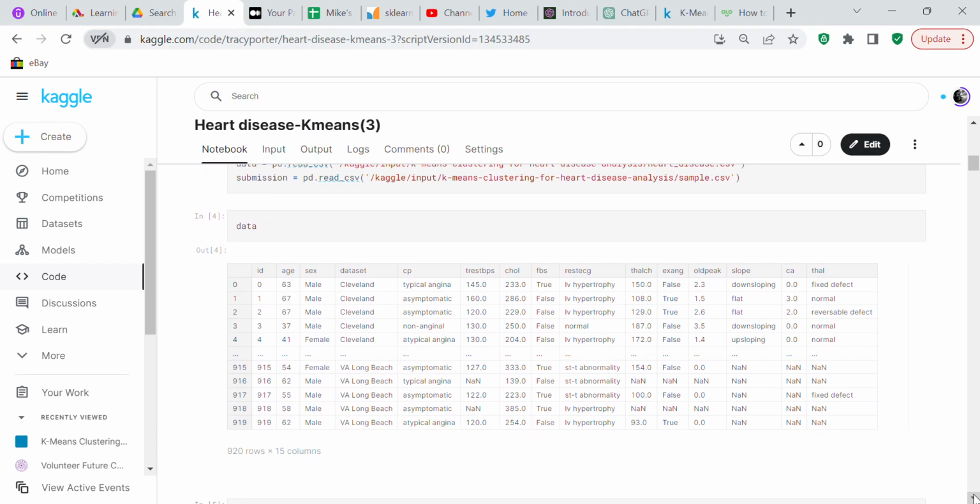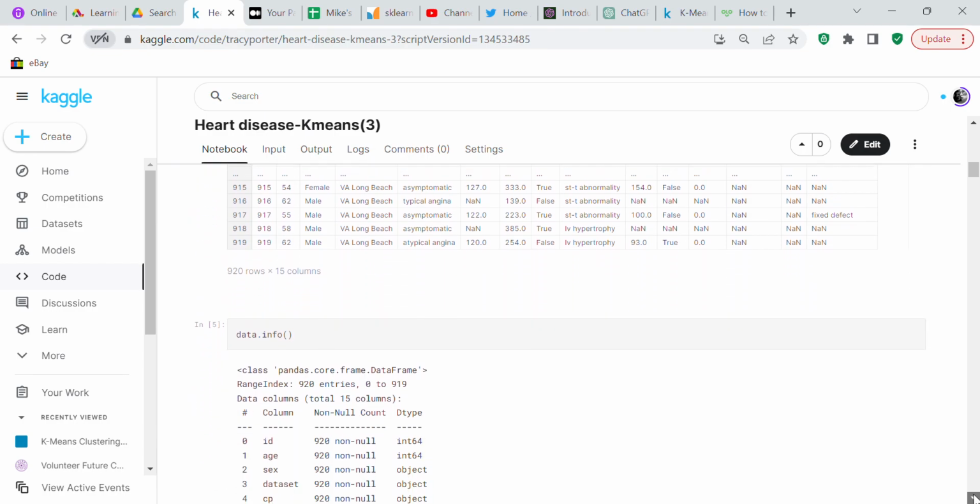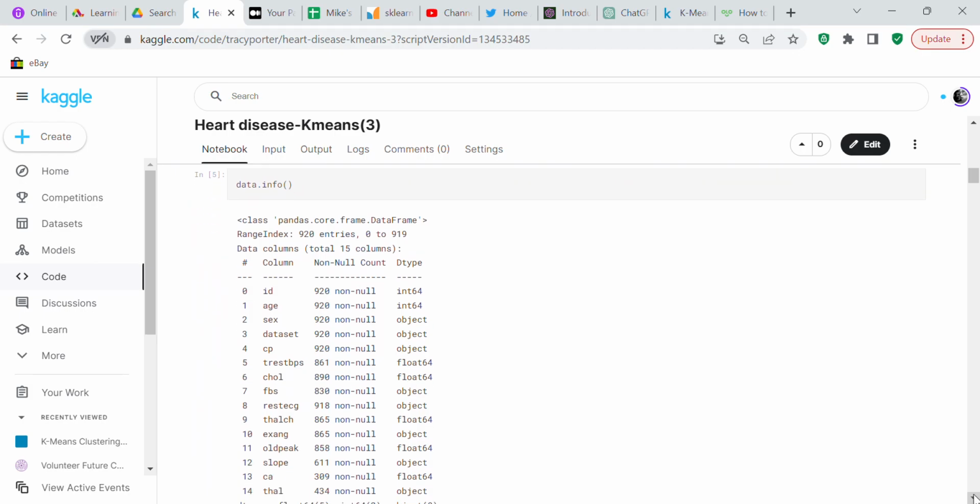So this is your data file. It's 920 rows by 15 columns. And so we're going to check info. So the info is going to be integers, objects, and floats.